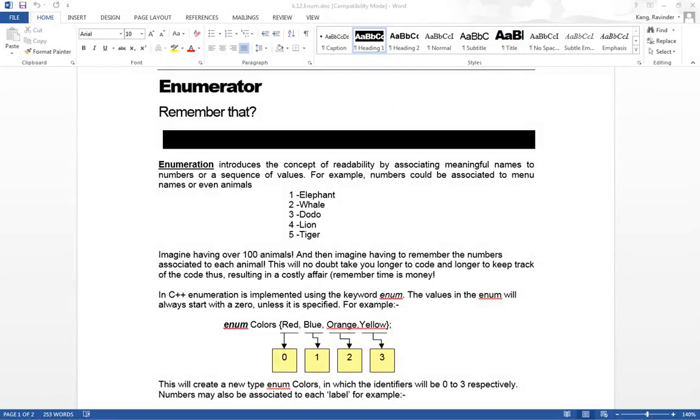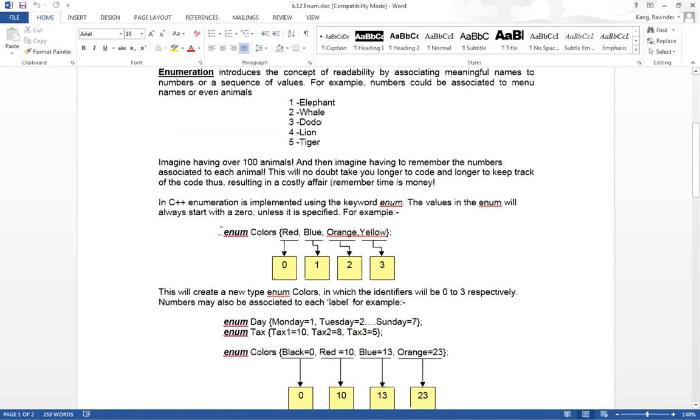So the enumerator, some of you may have done this, some of you may not have. Basically, what this allows you to do is to associate numbers to particular names, so it makes readability far easier when you're coding. The way it works is you would declare the enum, which is enumerator.